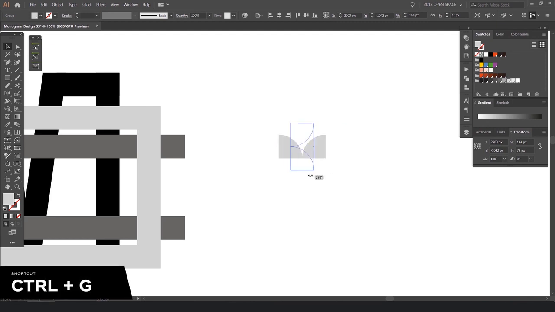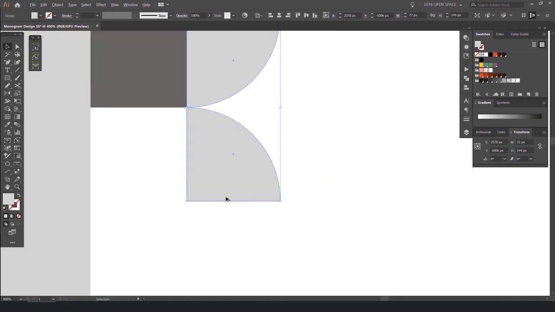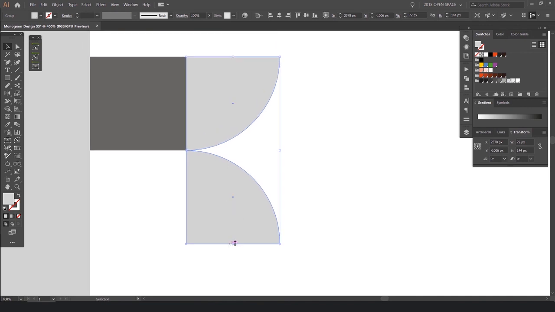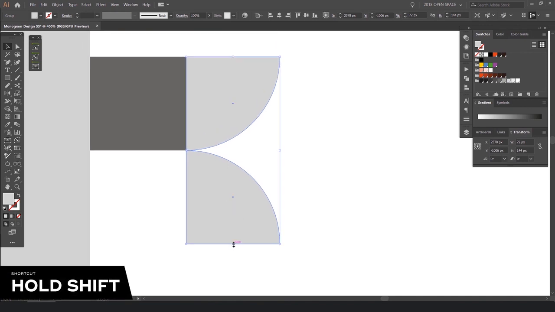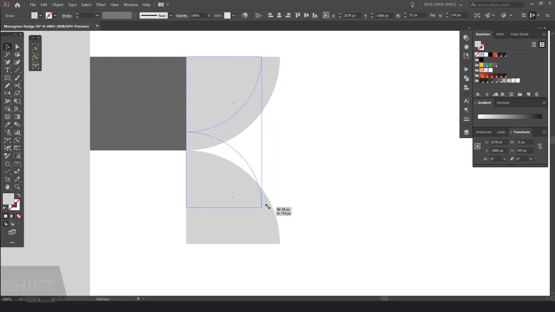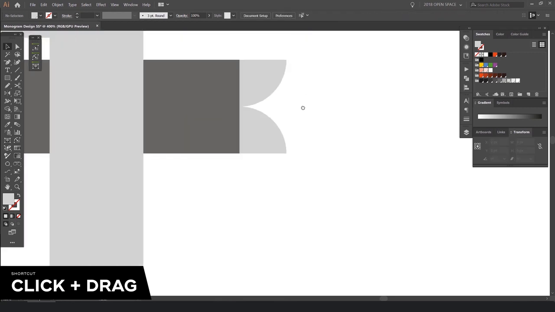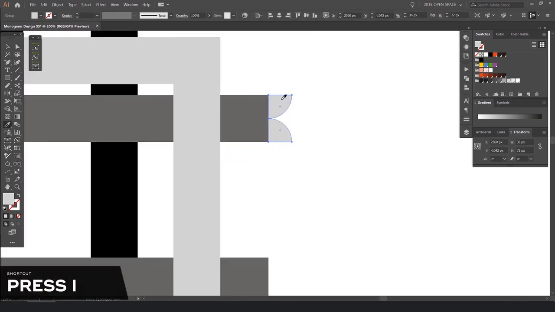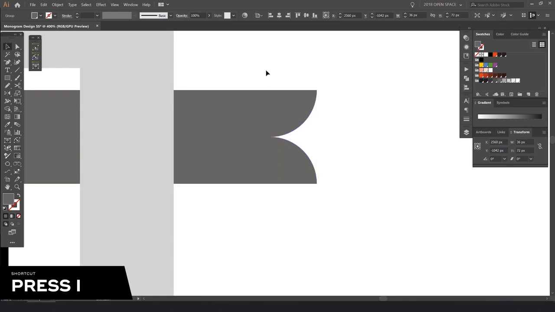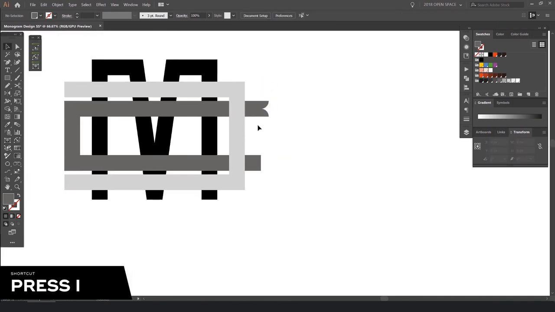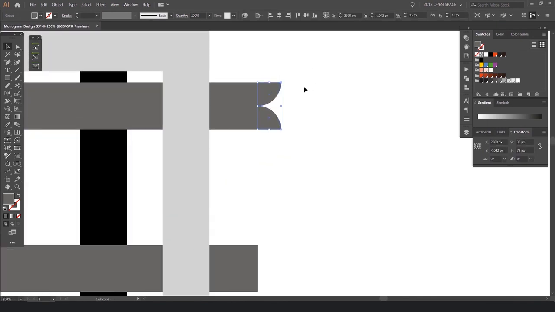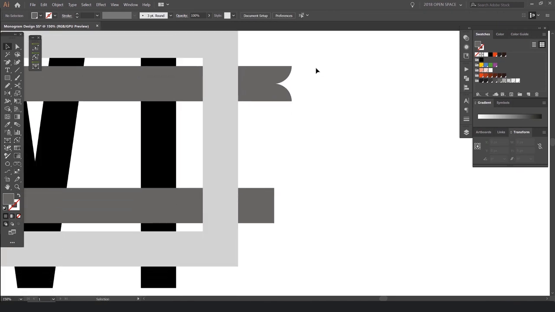I'll then rotate it and match it like that. Because this is grouped, I can scale it down together. So I'll hold Shift, select any of the anchor points on the bottom, and scale it down like that. Now I'm going to press I for the eyedropper tool and sample this color here to change the color. And there we have it, our little descender, little flourish thing, whatever you want to call it.